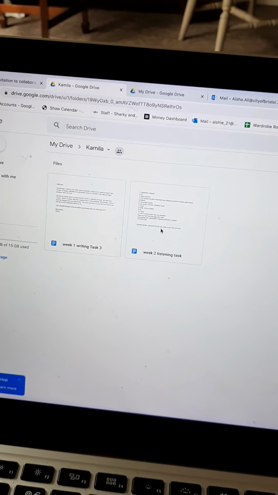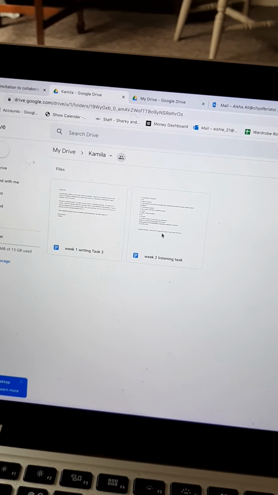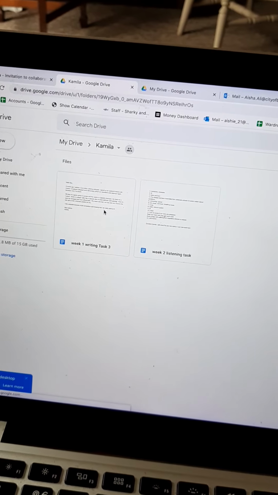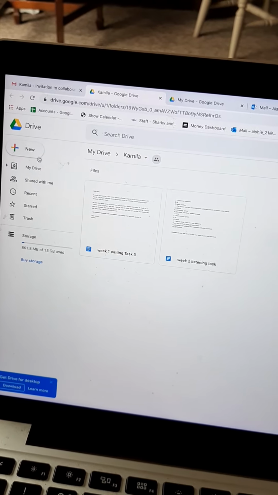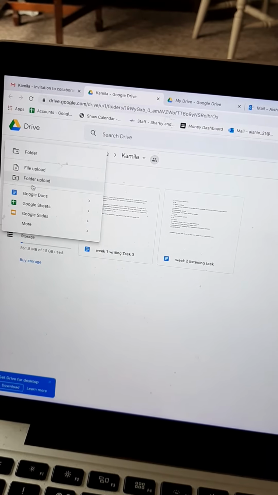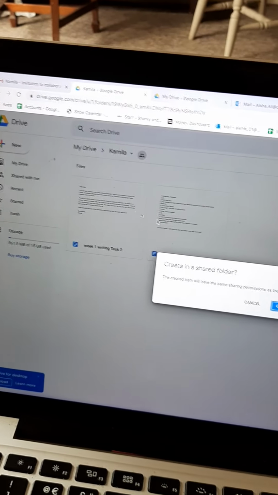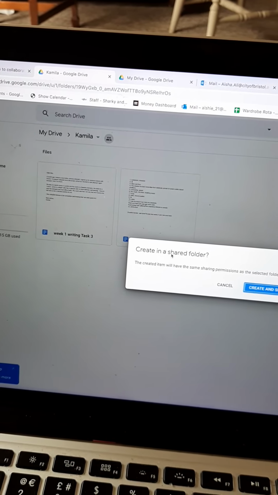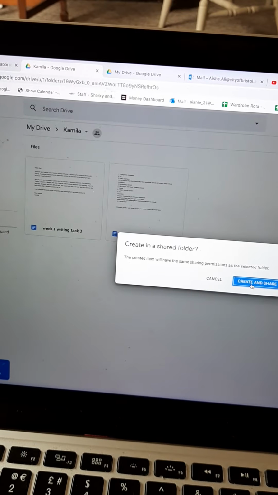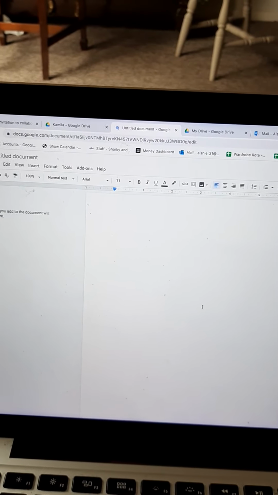So from now on, instead of emailing me the answers to the work I send you, all you need to do is this. Can you see on the left it says new? So you click new, click Google Doc, and then it says created in a shared folder. You just put yes, create and share. And then it's a blank page.